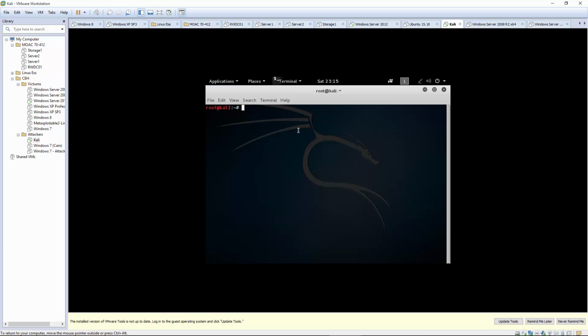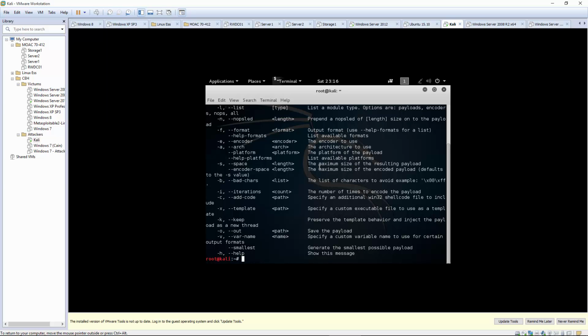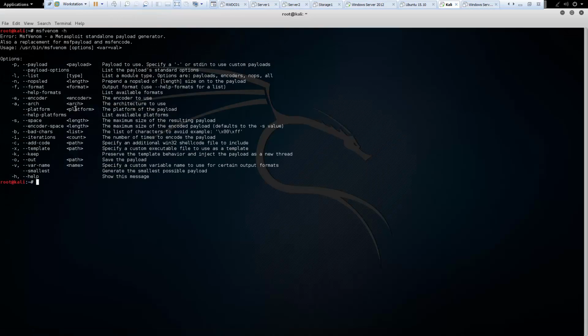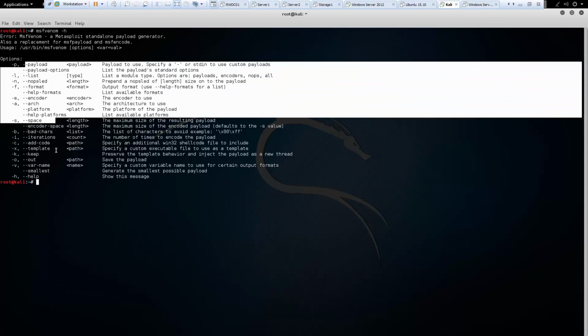Let's go ahead and start a brand new Kali terminal. So first thing that we're going to do is type msfvenom, M-S-F-V-E-N-O-M, and let's do a -h so that we can get all of the options for this. I'm going to maximize my screen so we get a little bit better view. But here are all the different options for our Msfvenom.